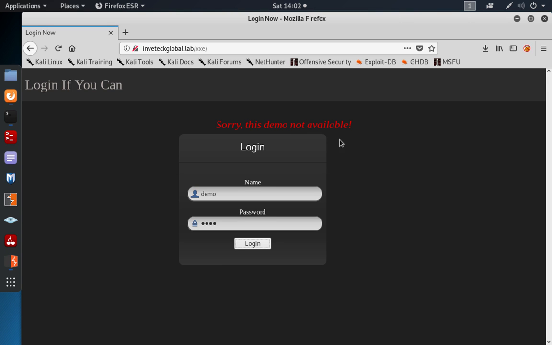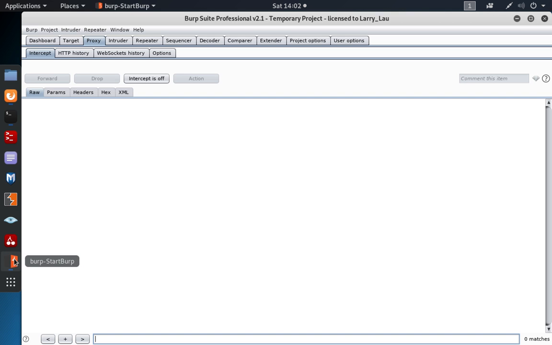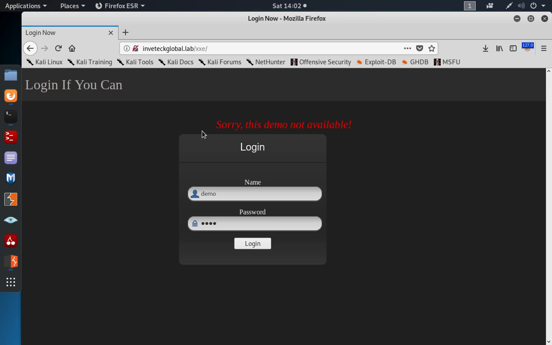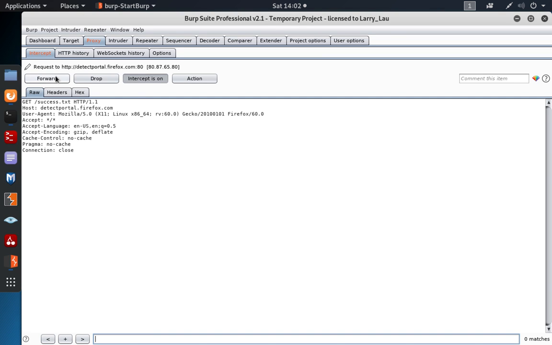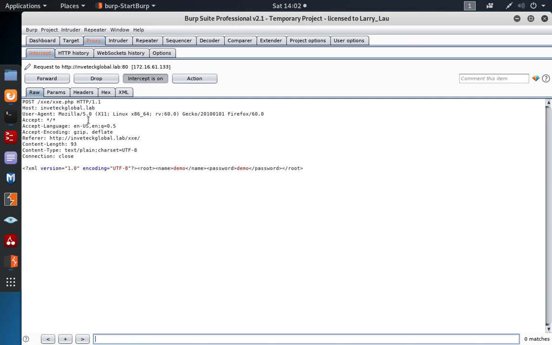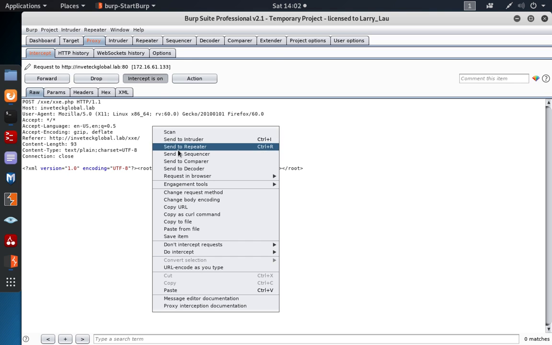Now let's try to analyze our request. Let's start our FoxyProxy. Let's navigate to Burp Suite and let's set the intercept on. Let's move over to our browser. Let's try to submit the request again. Log in. Let's forward. Okay, here, as we can see, we've intercepted the request. Let's try to send it over to the repeater.